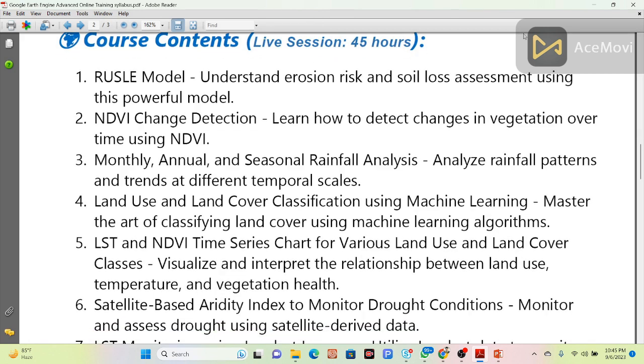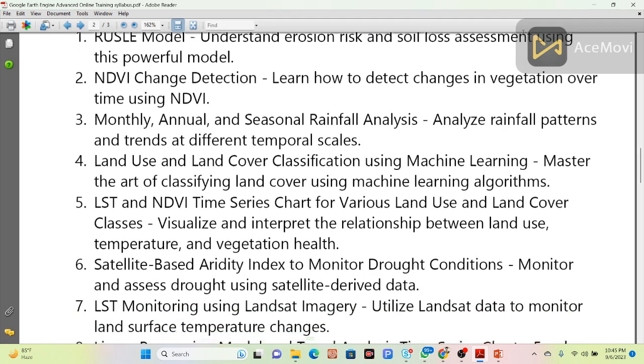And we also talk about NDVI change detection, such as for different time periods, what is the condition of the NDVI, and how to detect change in vegetation over time using NDVI.